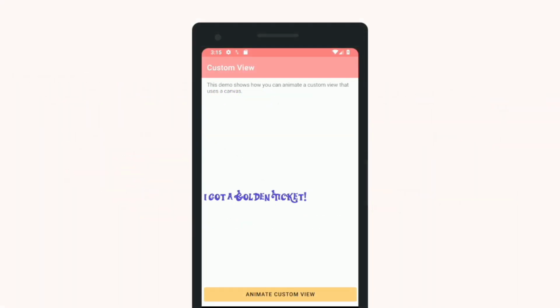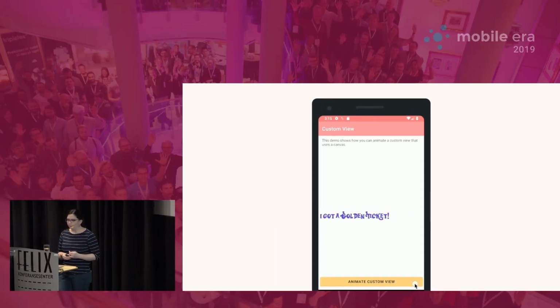So this is an example of this custom view animation. We are just animating between two different colors and the text size as well. And this is text that we've drawn on the canvas ourselves manually. So this is a very simple example, but obviously you can take this further.